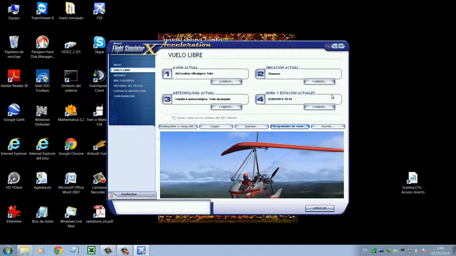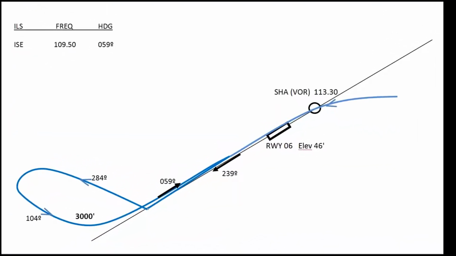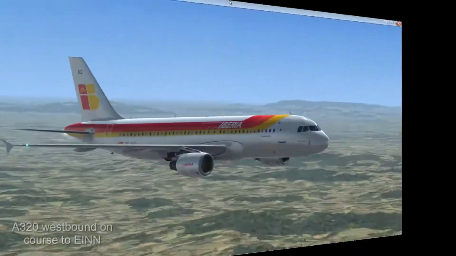And with that information we can make a drawing like this one, in which we write down the ILS frequency, the heading of the localizer, the relevant headings that we will have to fly, the altitude that we must have at the end of the procedure turn, the elevation of the runway, the VOR frequency. And that's all, I think. So there we go.